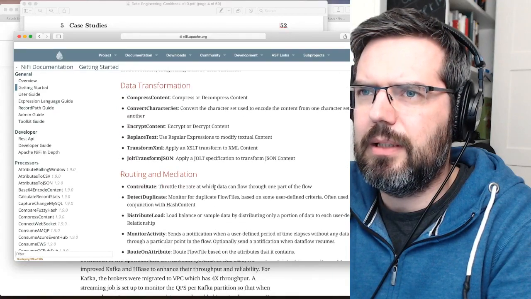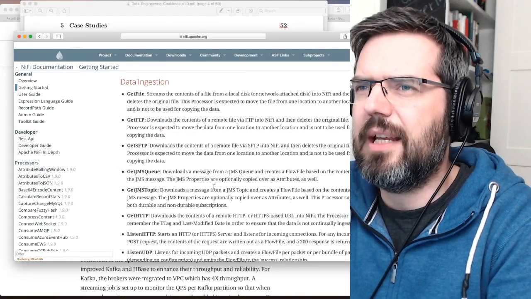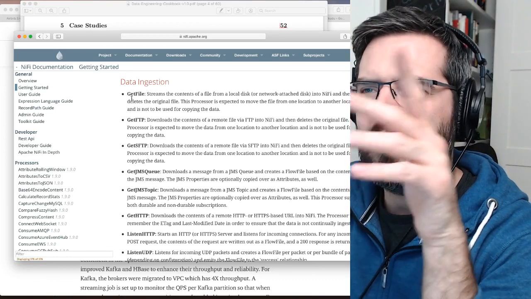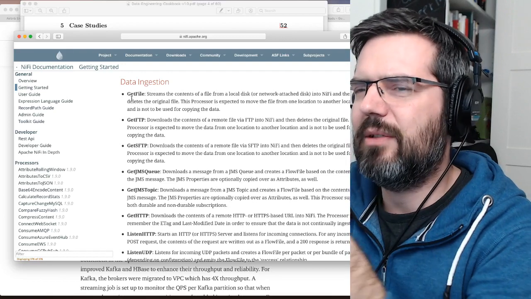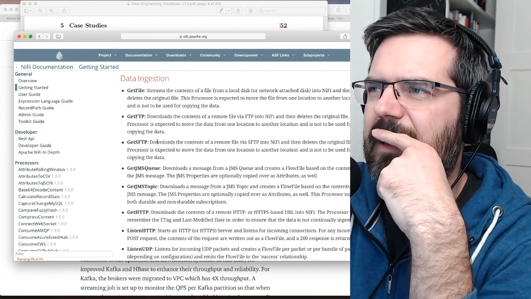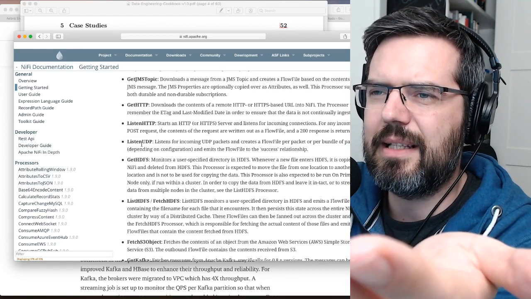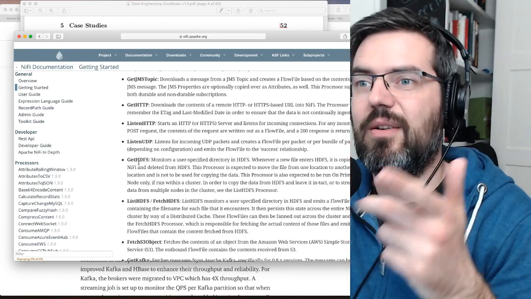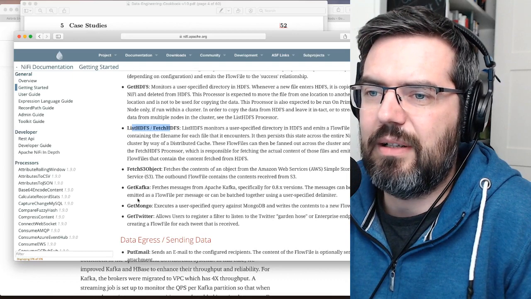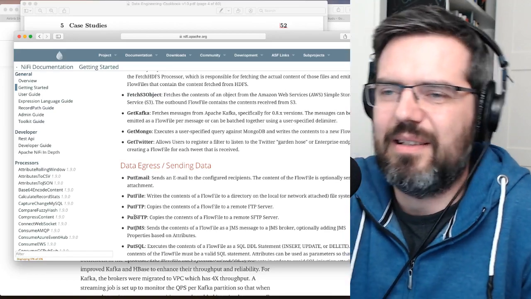Data transformation, routing, data ingestion, yeah. The amount of options you have with NiFi to ingest data and then push out data is super interesting. From FTP servers, SFTP servers, HTTP requests, UDP, HDFS, also something super interesting. List, fetch, get from S3, from Kafka, MongoDB, Twitter, okay. This is super interesting.